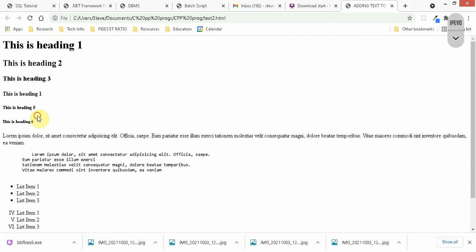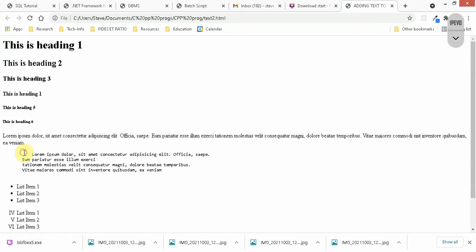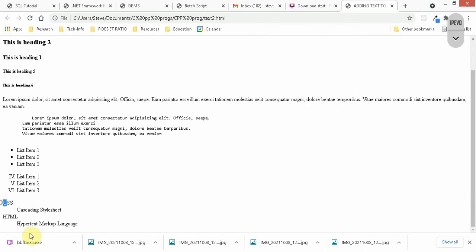As you can see, there are some ways of adding text to a web page. We can have the heading tags, which start from H1 to H6. We can have the paragraph tag. We can have the preformatted tag. We can have the list tag, which has the ordered list and the unordered list, and then we can have the definition tags.